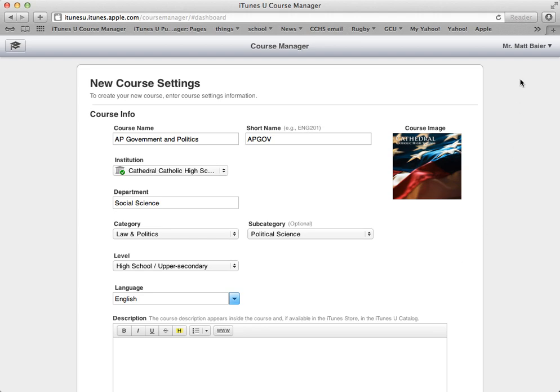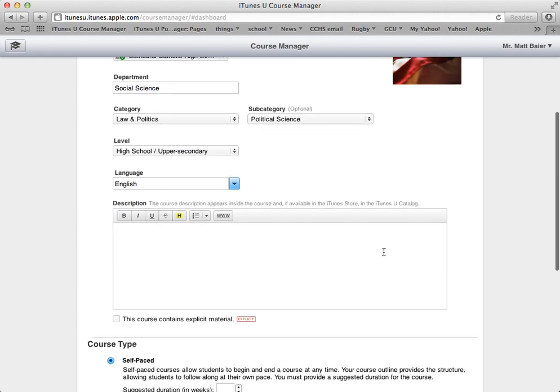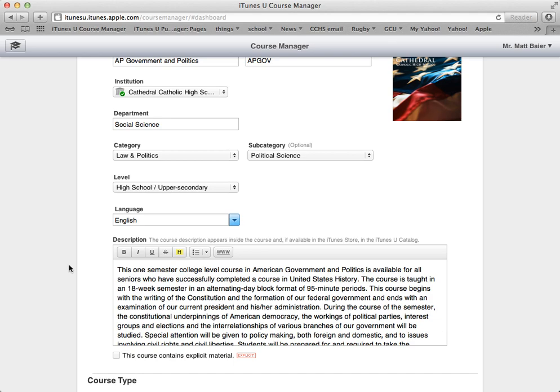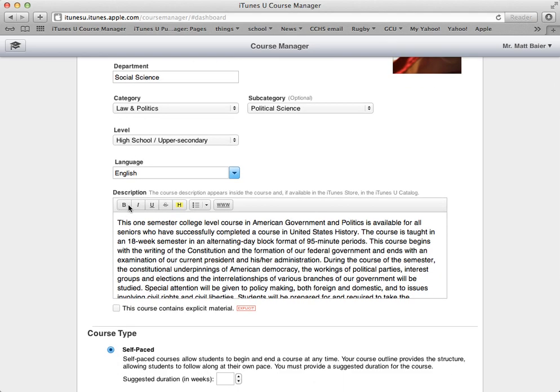After your image, you want to put something here for your course description. I tend to use the description that I've included on my syllabus or something from the curriculum guide, something that accurately describes what the course is. That helps people find the information they're looking for. I just copied and pasted that in because I have it written somewhere else. There's also these buttons here if you wanted to make things bold or highlight or anything like that.